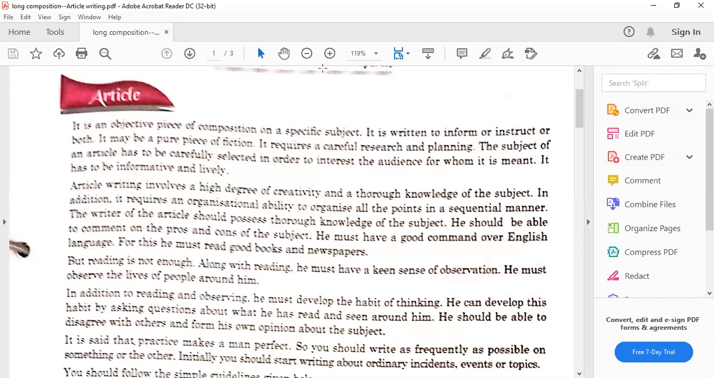Anyone who would explain what is an article? Anyone who can explain what do you mean by an article? Yes? Who will explain? Please raise your hands quickly. No one. Jasmine beta, what do you understand by article writing? Yes, Diksha has raised hand. Diksha beta, yes.